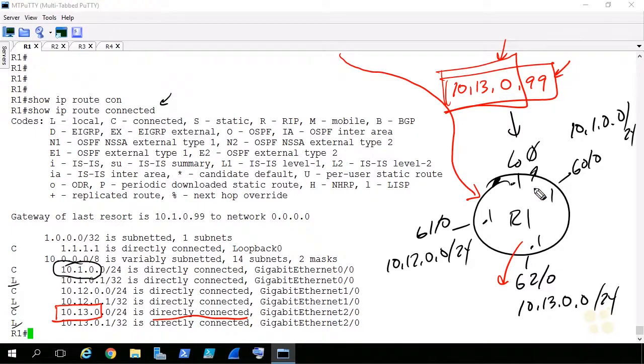So at that point, if R1 did not know the layer 2 address associated with this IP address off this interface, it would do an ARP request. So the ARP request would go out saying, hey, broadcast, I need to know who has 10.13.0.99. And if it got a response, then the ARP caches would populate, and then R1 would at layer 2 forward the frame to that host, who would then de-encapsulate it, look at it, and do whatever that host was going to do with that packet. So that's the routing process if the router believes the destination is directly connected.